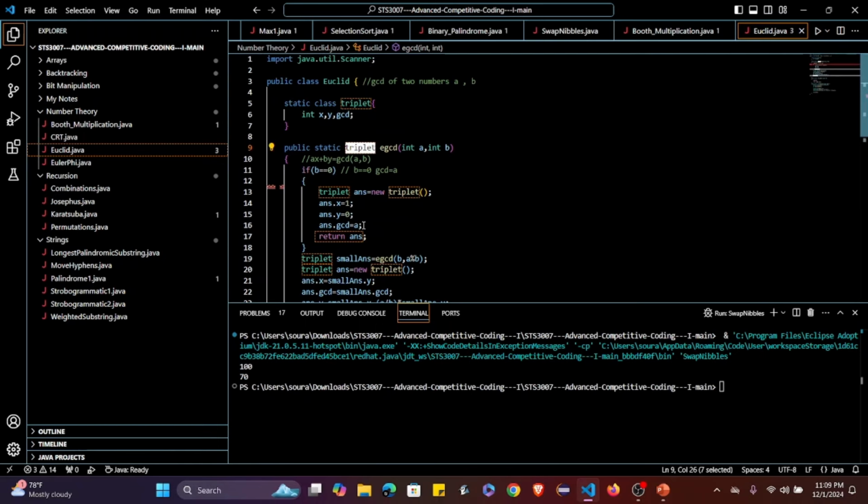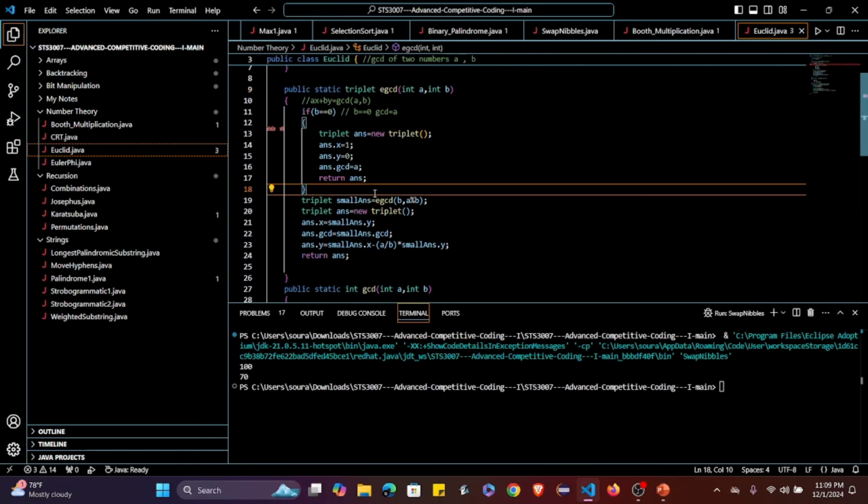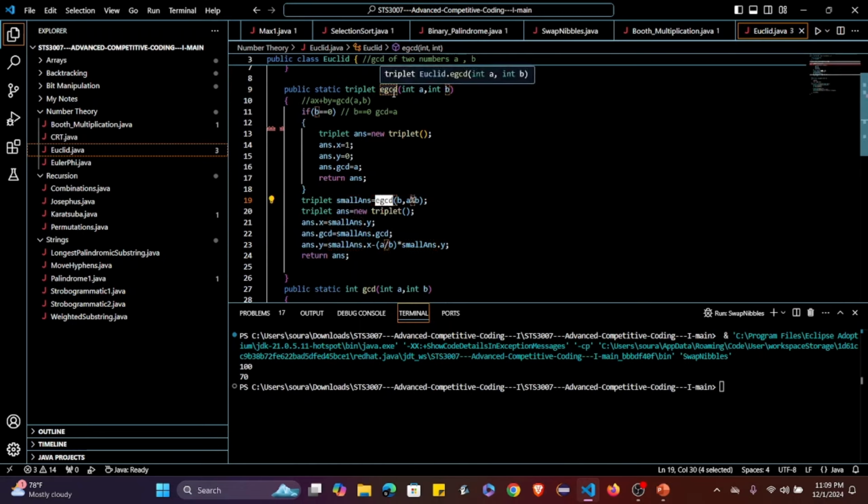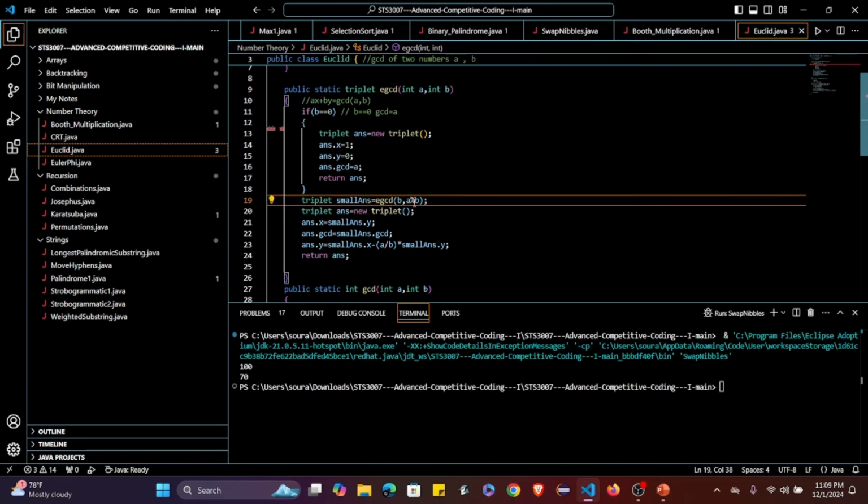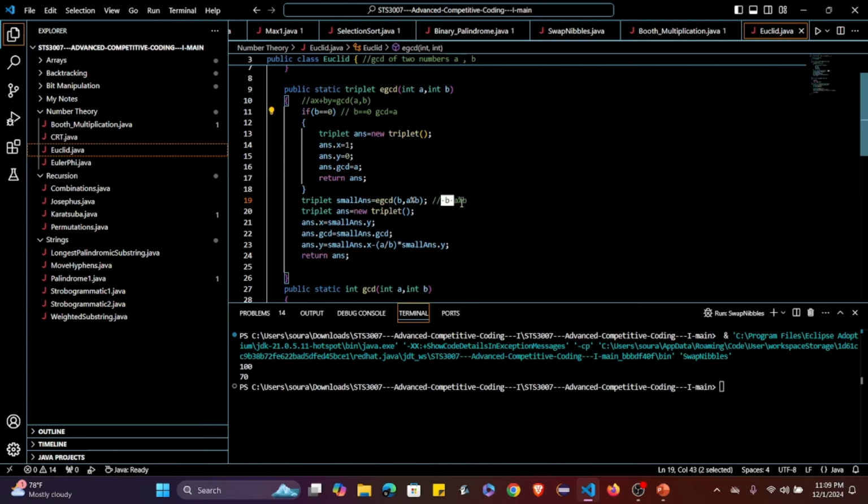Now in case B is not 0, we have to make two objects. One is small answer that will keep recursively calling the eGCD function. Note here, remember over there B, A, that is B0 then A, and over here B, A mod B, like this, B A mod B. Remember these two things. Then whenever this function completes recursively calling and ends, we'll create an object answer.